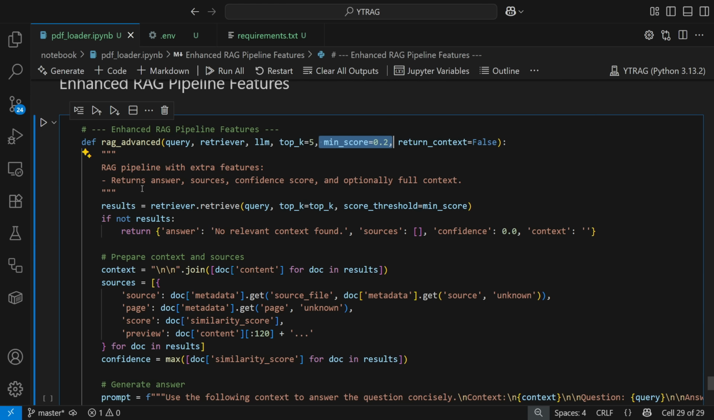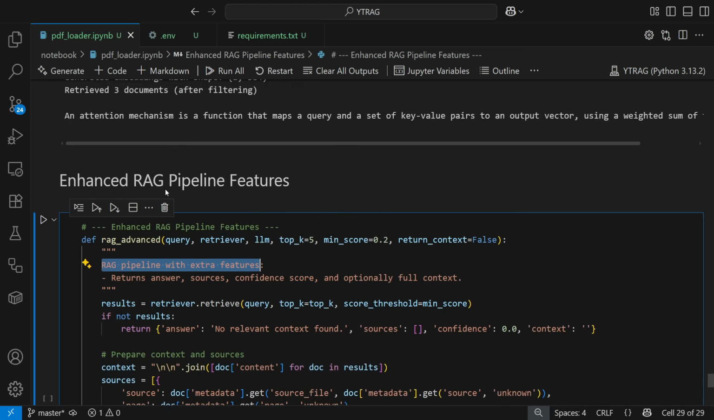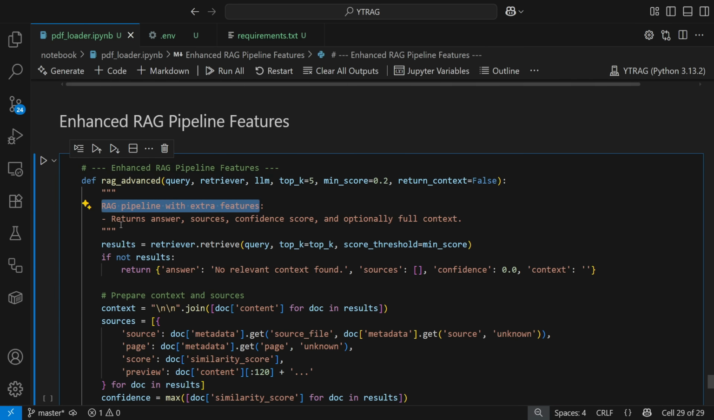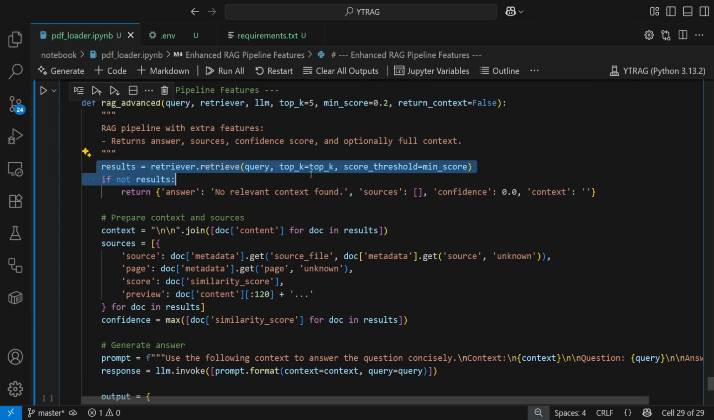In this, what we will do is generate this entire RAG pipeline with some more additional features. Like what all additional features will we be requiring? See, here we are directly getting the answers, right? But we do not have much information about the source, about the context over here, right? So here what we are doing, we will return answers, sources, confidence score, optionally full context. Okay. So first of all, again, the code will be similar where we are retrieving the context. So this becomes my context when we are retrieving it from retriever.retrieve. And then I've written if not results, if results are empty, we are saying that no relevant context found. And here we are giving sources is blank, confidence is 0.0, and context is blank.